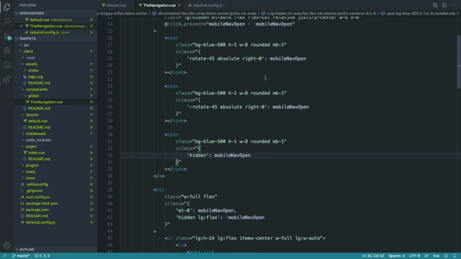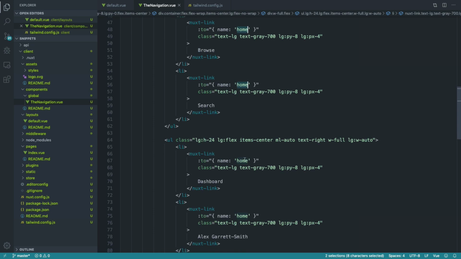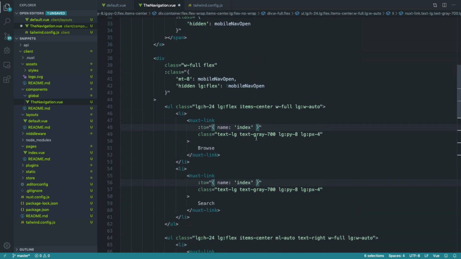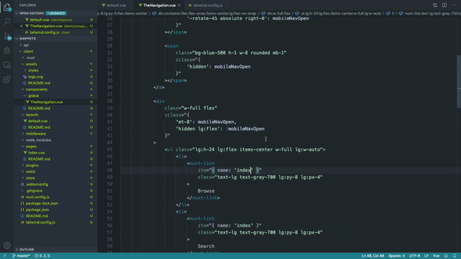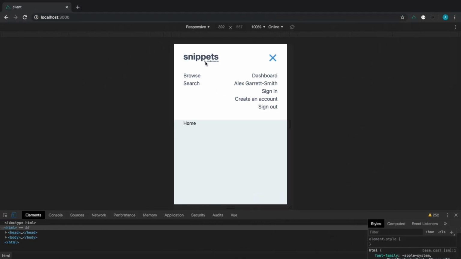The only thing that I noticed just off screen is that we've linked these all through to home, which isn't correct. I know it doesn't matter for now because we're not actually going anywhere with these, but these need to link to index just because of the way that Nuxt links through to things. And we should also do the same thing for the home as well. So we can click on that now, or click on any of these in fact, and go back to the home page.